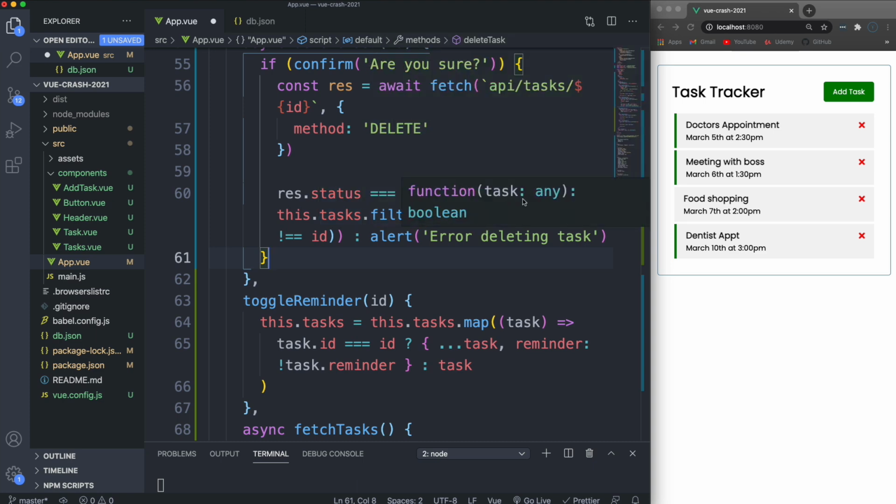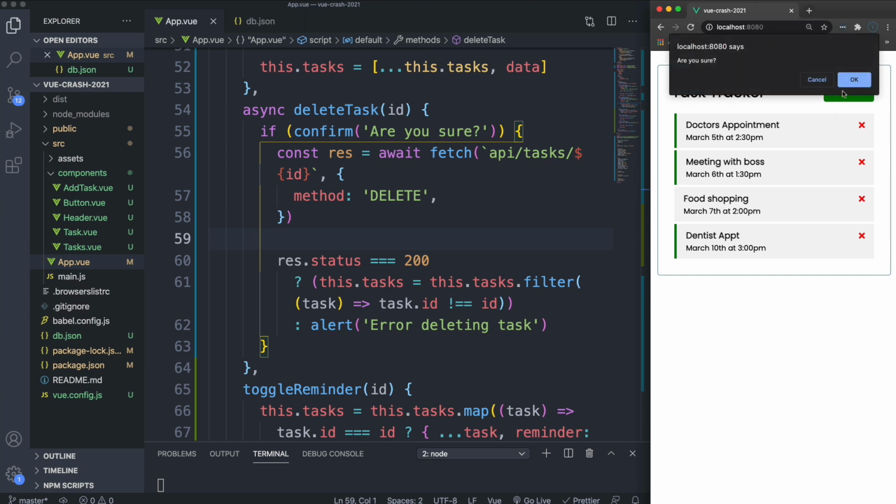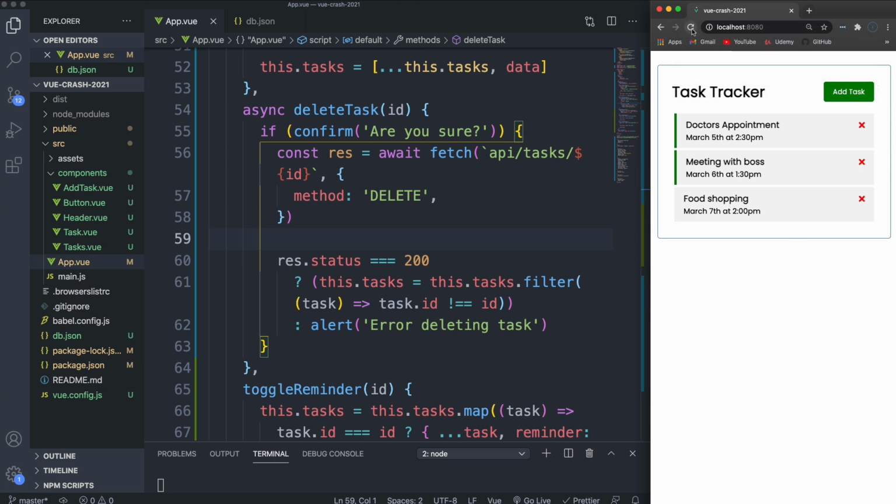Okay, now this filter right here, I just want to check this real quick. So this.task equals this.task.filter. We want to match task ID. Yeah, so that should be fine. So let's try that out. We'll save. And if I delete dentist appointment, it gets deleted from the UI. If I reload, it's gone.